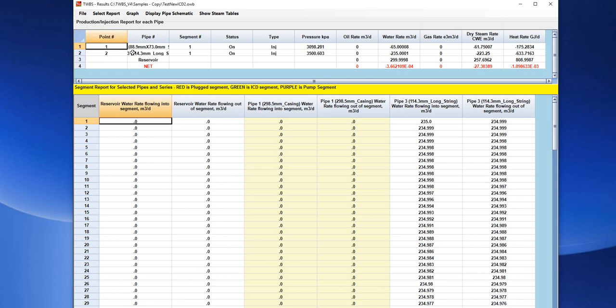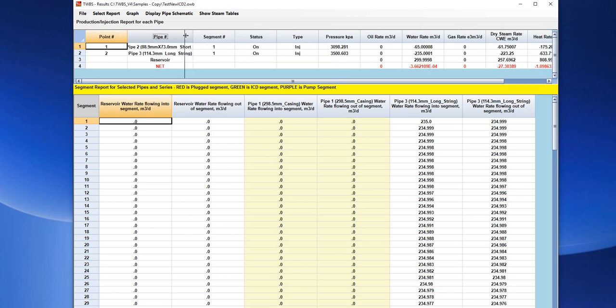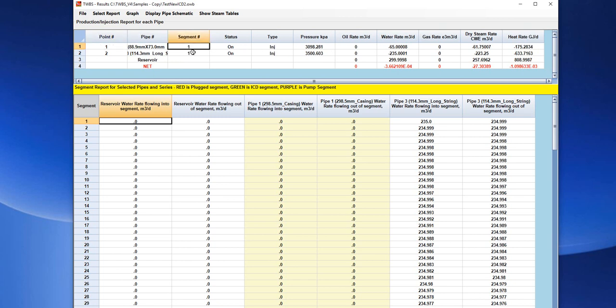So in this well configuration we have, in this case here, a steam injection case, and we have an injection point in the short pipe, an injection point in the long pipe, and this identifies for us the segment number that we're injecting in, the status of the well on, the type of well is injector, not a producer, the calculated injection pressures, and this identifies for us that these pressures were used at the segment 1, the oil rate, water rates, gas rates, dry steam rates, and the heat rate injected.